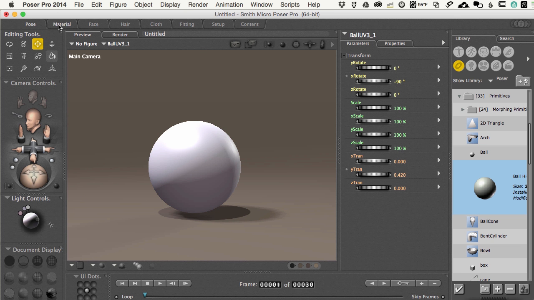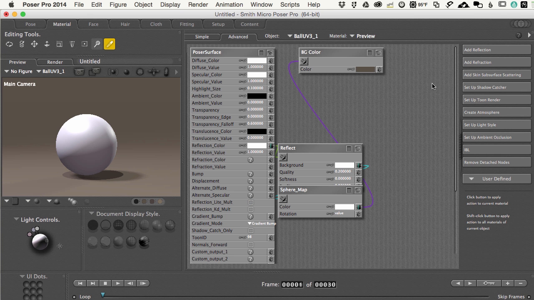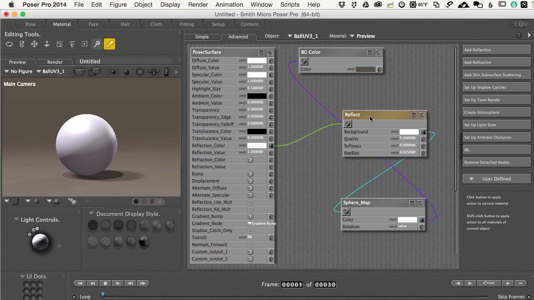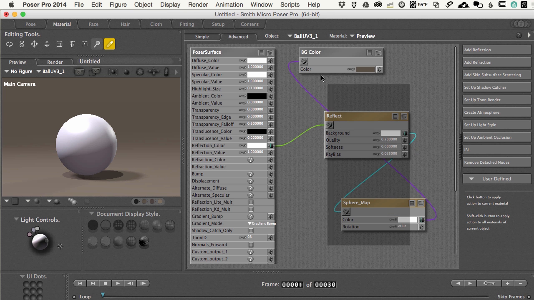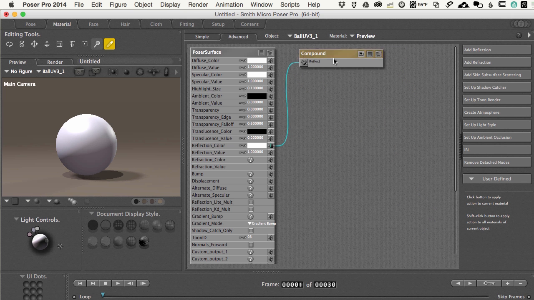Here's our object. We'll pop into the materials room, and to save ourselves a little bit of time, let's come up to the add reflection. This is going to engage some of the ray trace nodes that we'd learned about earlier for reflections in that outdoor tutorial. And since these are all here and they're all kind of in the way, what I want to do is come up here and drag across all of them, highlight them, and I will right click and say collapse into compound node.